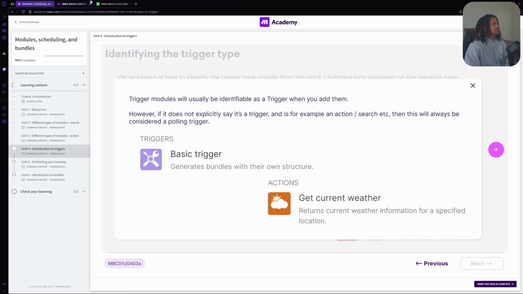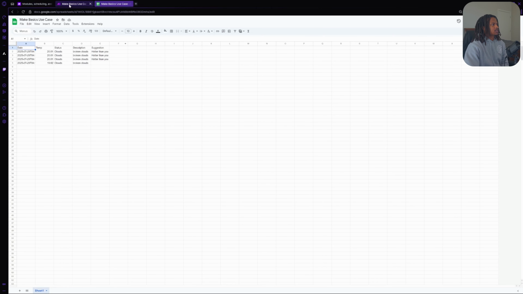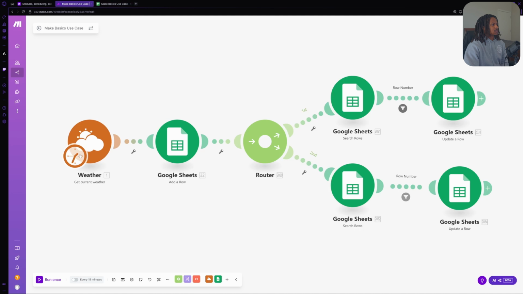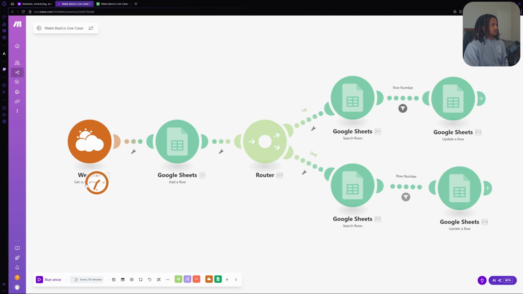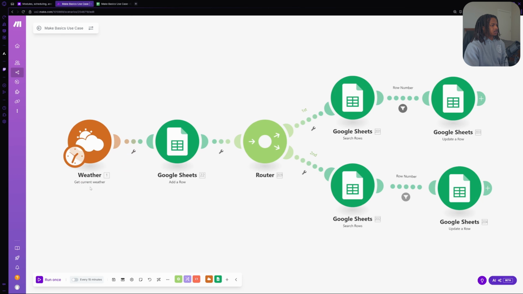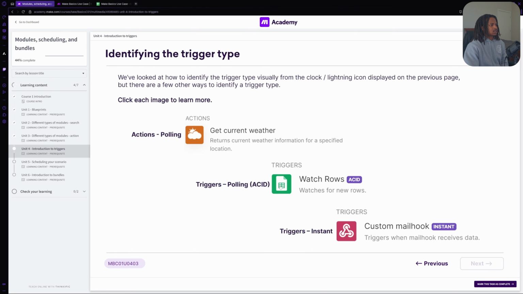So I guess basically it's saying the only way to identify if it's an instant trigger is the little lightning. Right here, it's a clock. But if it was a lightning bolt, it would represent an instant trigger. I'm pretty sure. Next one says triggers polling with a little ACID.